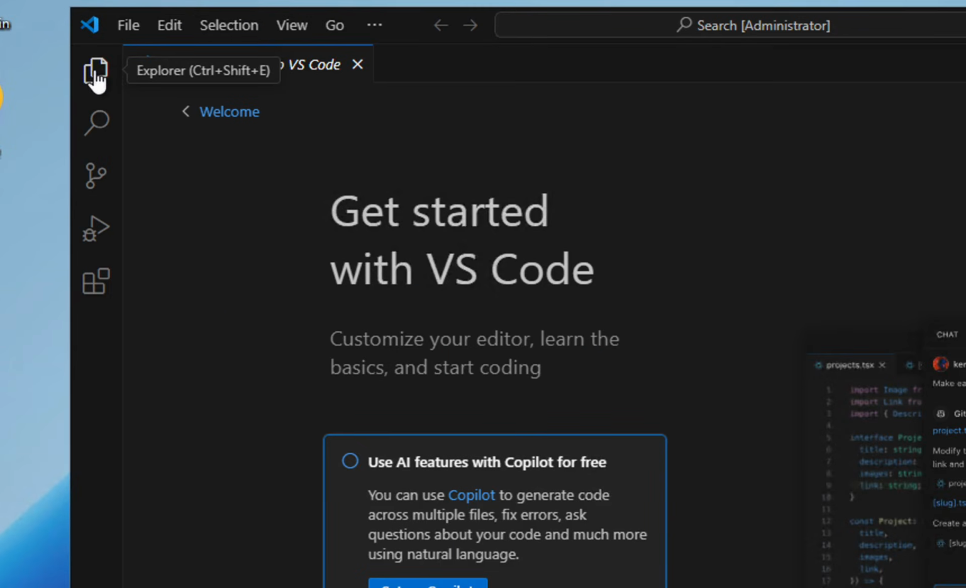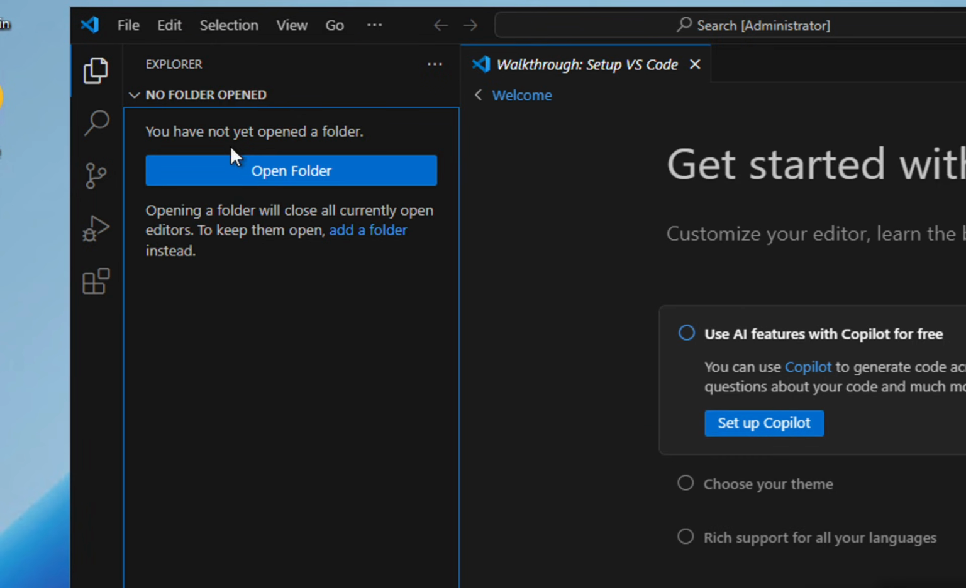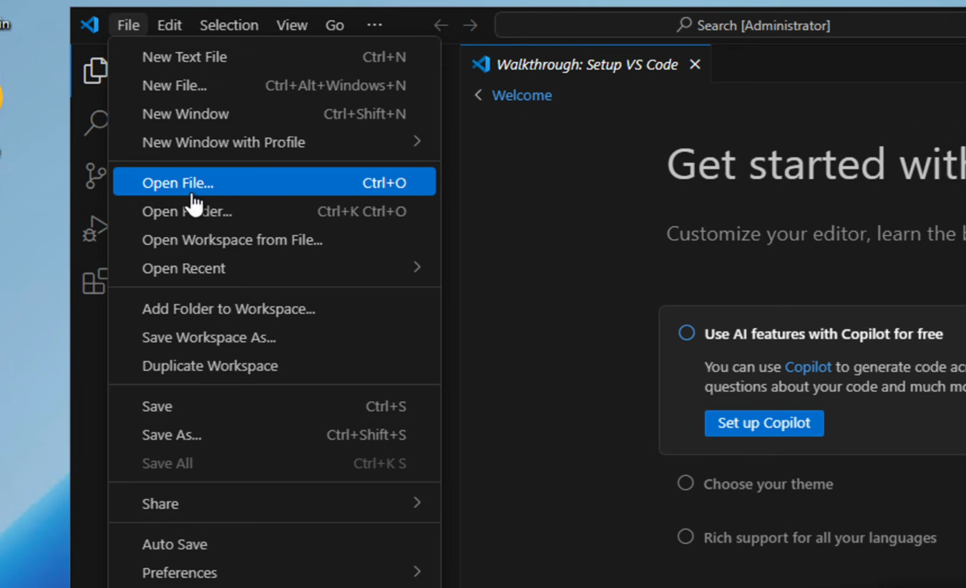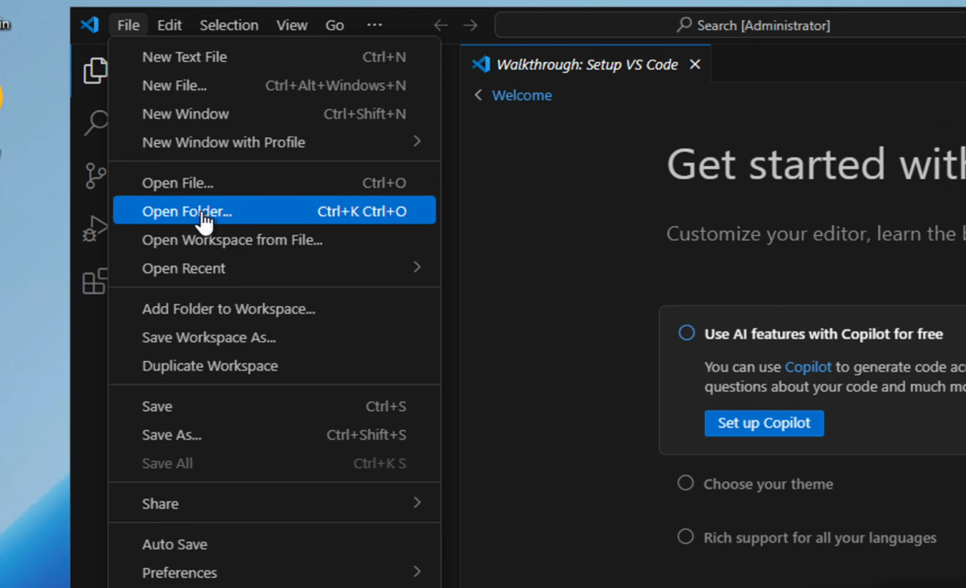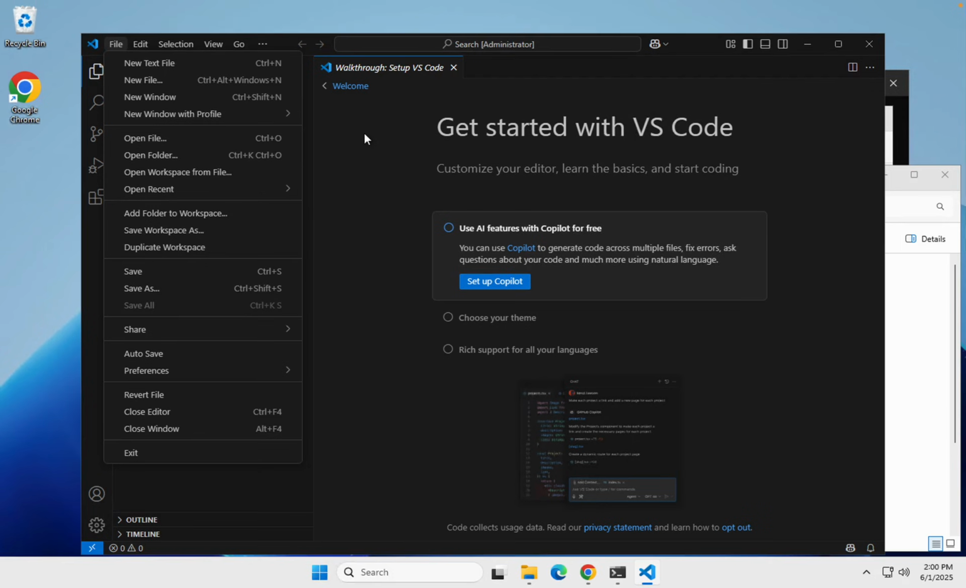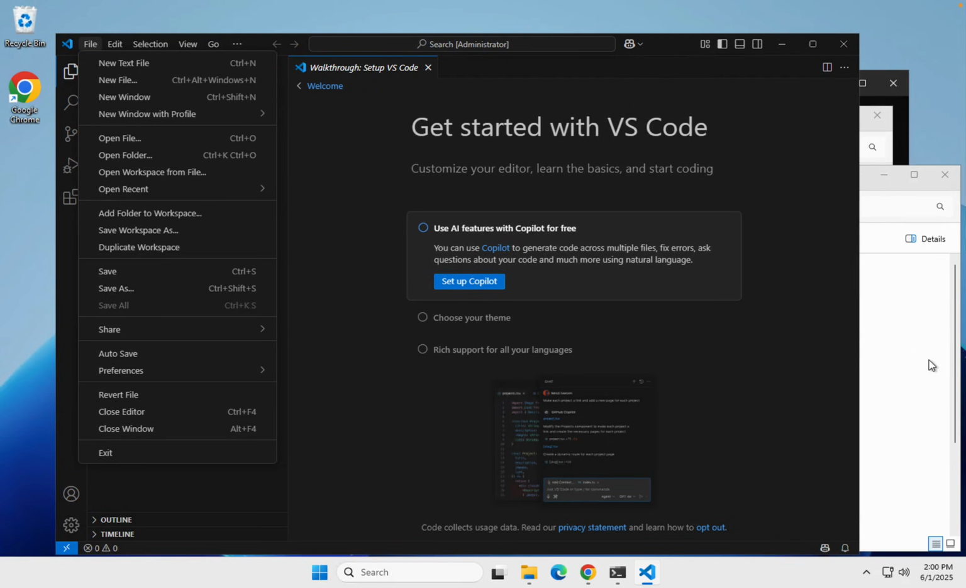Here you will see sections for Explorer, search, source control, run and debug, and extensions. We will go to the Explorer here, and here we have the option to open the folder. You can also get this option from file and open folder. Otherwise, you can also drag and drop your project folder here. So let us try to do that.